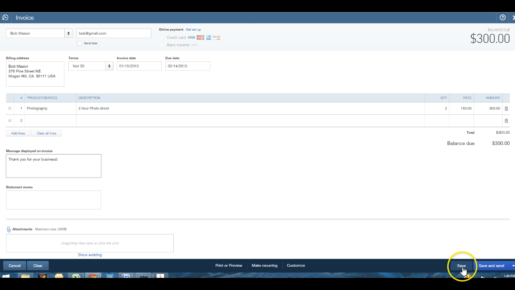Hopefully you can see it. I'm going to click save. I'm not going to click save and send, because what I really want to do is save it and then print it out later. Now on the other part of the screen, right in the middle of the screen here, it'll say print or preview, make recurring or customize. For example, this is not going to be a recurring item, so we're just going to bill him once, and then hopefully within 30 days he'll pay us. The question then will be whether we want to print preview or customize the invoice.